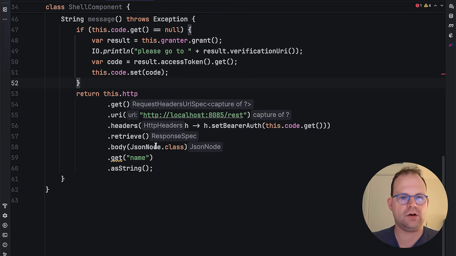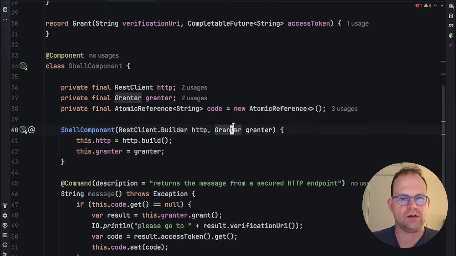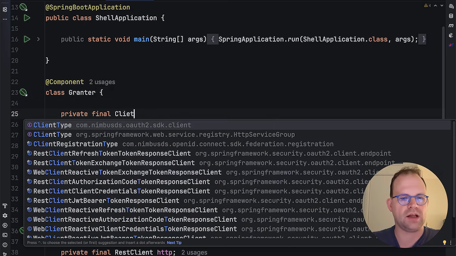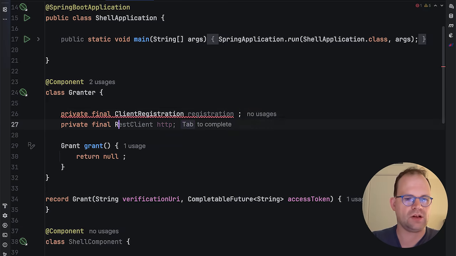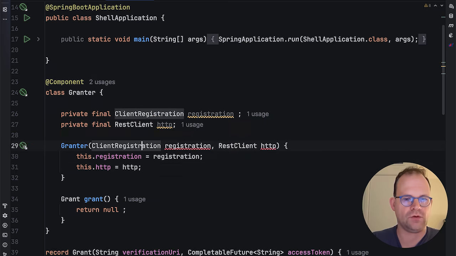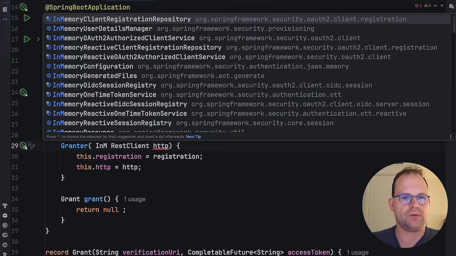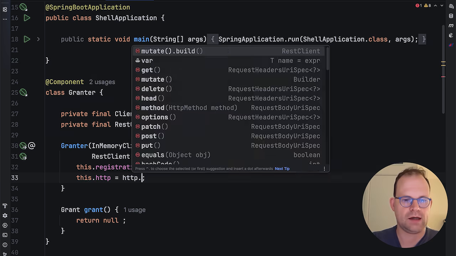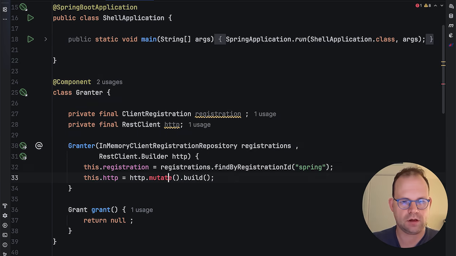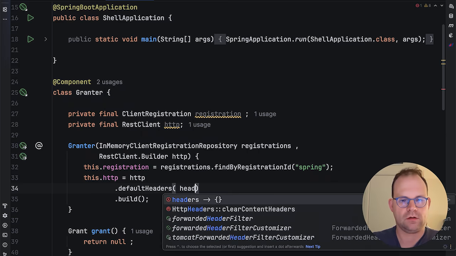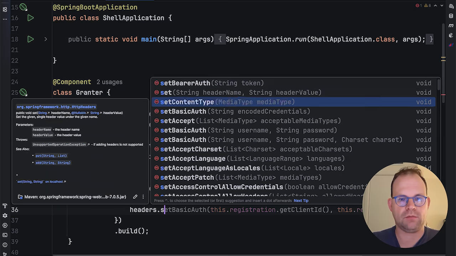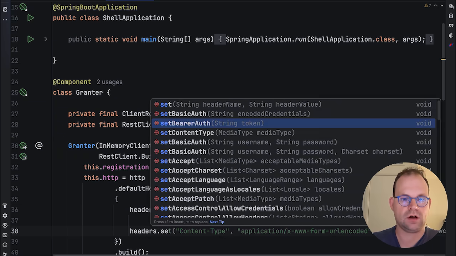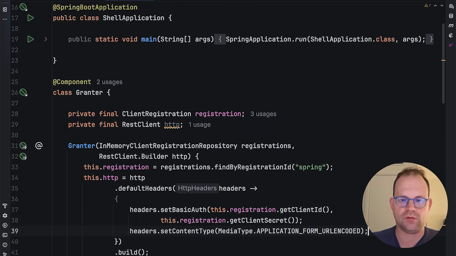So that all looks pretty good, but obviously we need to implement this grantor. So let's do that now. The basic shell of things is that we're going to use the client registration, and we also need a REST client, but we need to derive those. We can't inject a client registration directly, but we can get it from the repository. So I'll say .findById. It's called spring. And I'm going to build this using the builder. We have a few things we need to specify here. So we'll say headers.setBasicAuth, with the client ID and the client secret, and headers.setContentType. We're going to be sending a form, so I'll send form URL encoded.